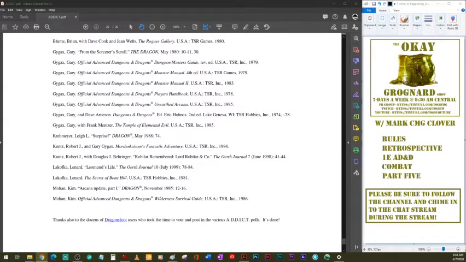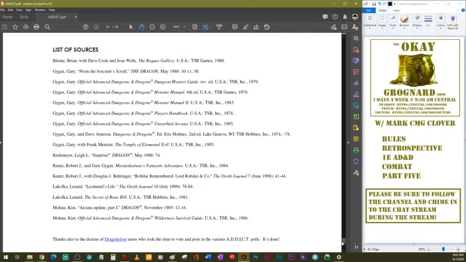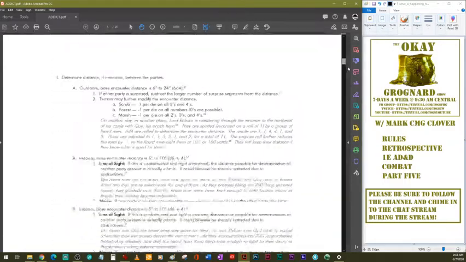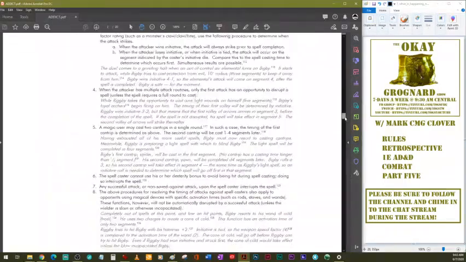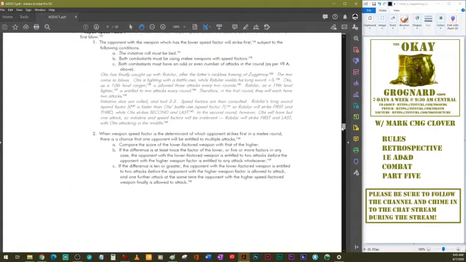So these are the sources that were used for this document. And I'll just pop up to the front here so you guys can see the beginning of the document again. Advanced Dungeons & Dragons Initiative and Combat Table compiled by David M Prata. Version 2.2 from March 19th, 2006. We have moved right along. We skipped ahead to just double check the sources there. But we are on page 9.